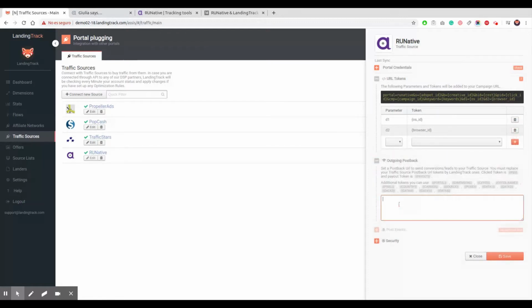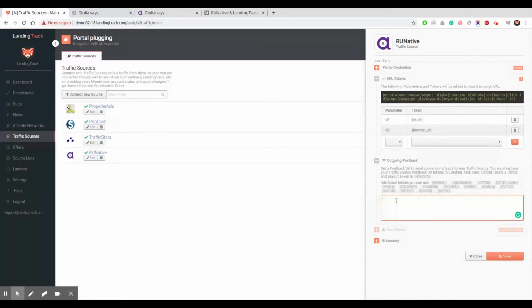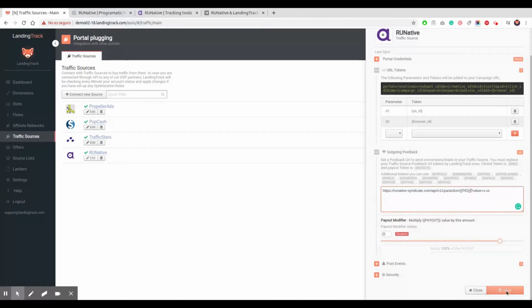Outgoing postback. So, as we saw before, back on Runative, server-to-server tracking, select it, and back here we just need to paste it. And important, always replace the token. In this case, by the one with only two brackets. And then we save.